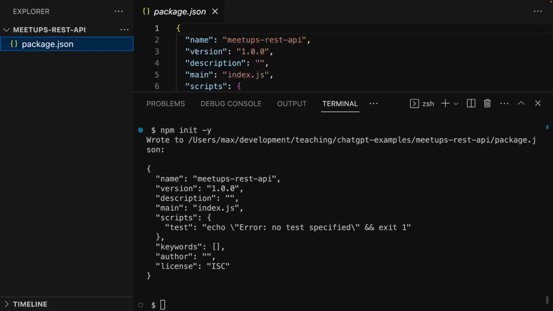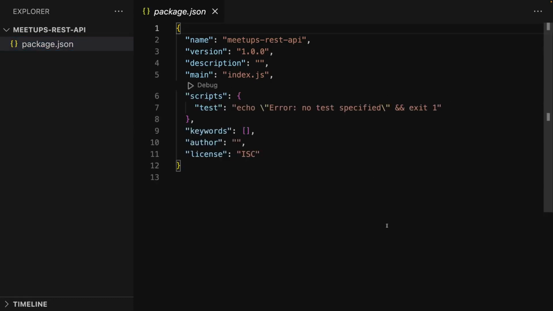Now this adds such a package.json file, which is a crucial file for Node.js projects and which is needed for managing the dependencies, the third-party packages such a Node.js project might use.